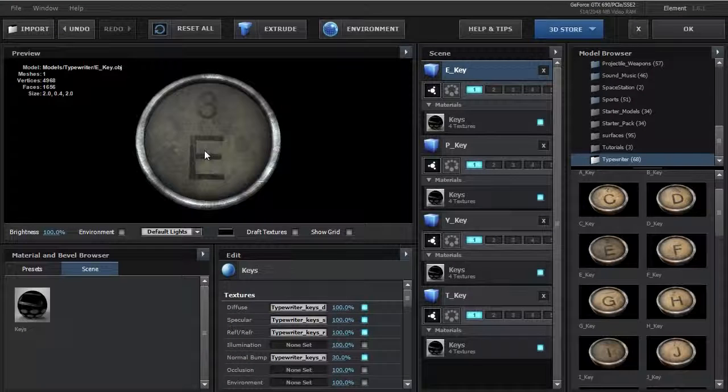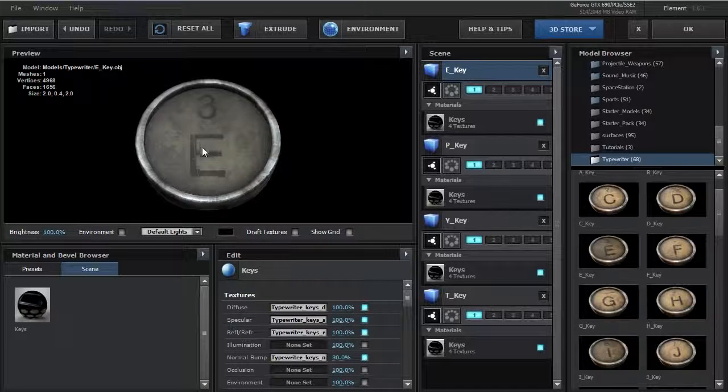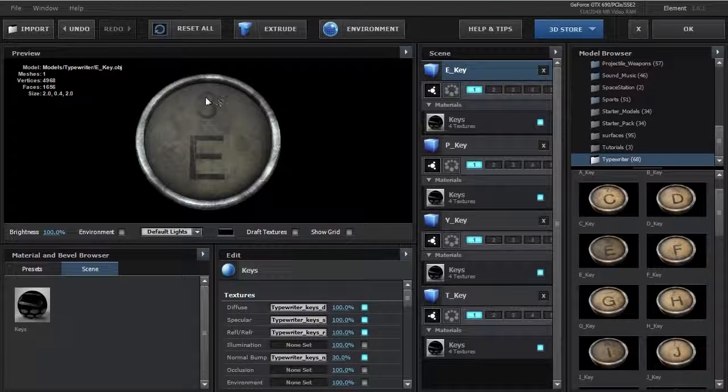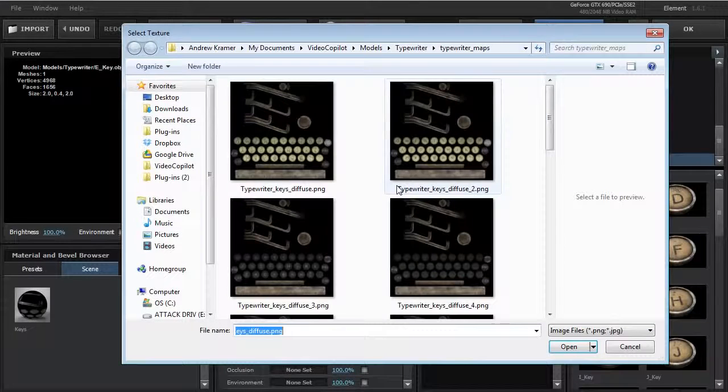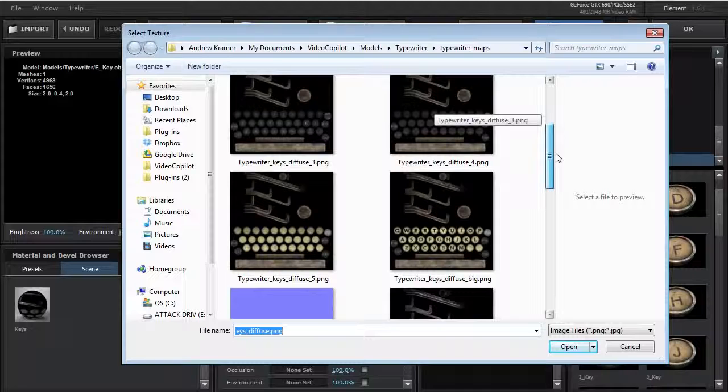The one thing that we've also included is some different skins. So in this case, I want to change the skin from the skin with the sub-characters and add the skin with the nice big bold letters. So what I'll do is I'll click on the material, load up the diffuse. Now, instead of using the default texture, I'm going to switch it out. So we're going to click on the texture, and now we can load a different one.